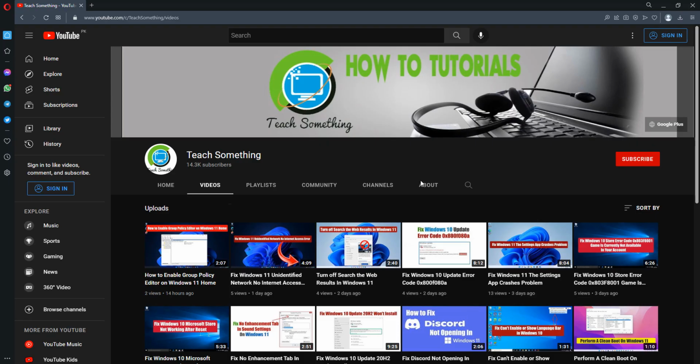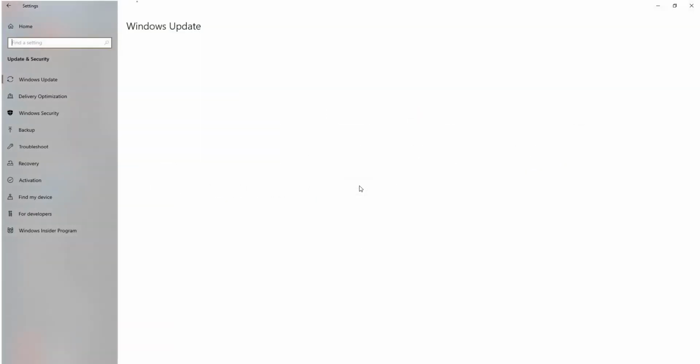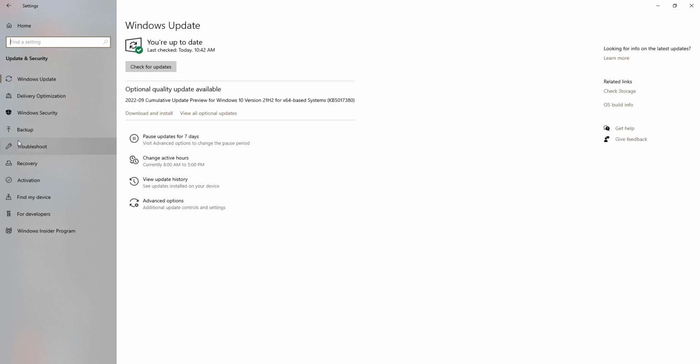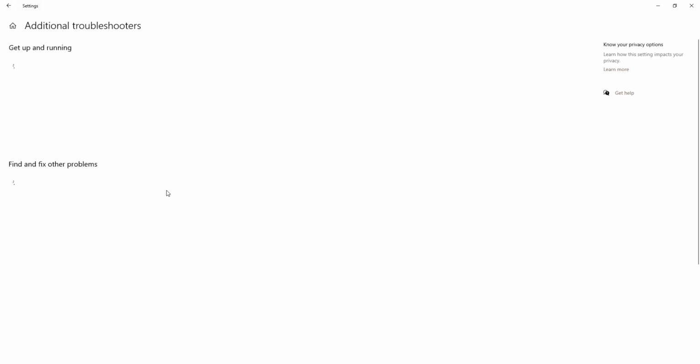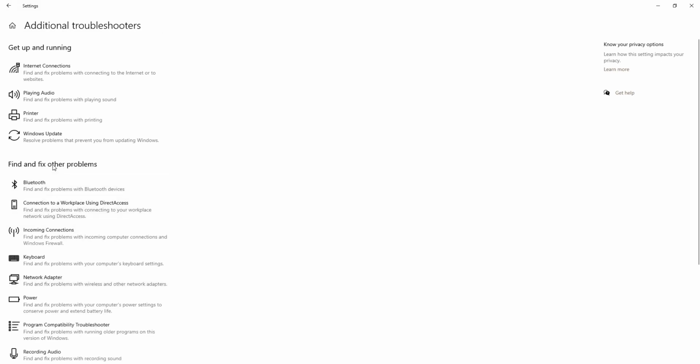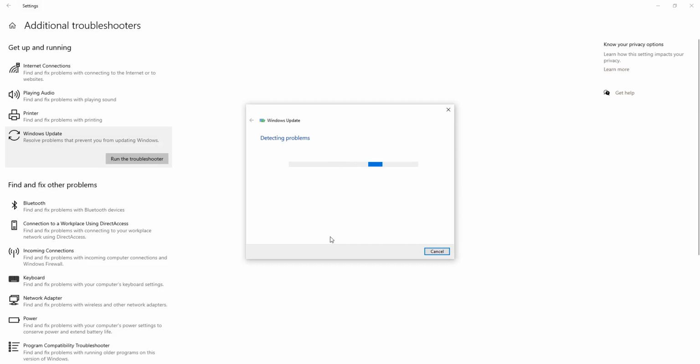After that, I hope your problem is fixed, but if your problem is still there, then you can try a second method. The second method is that in the start menu, go to your Windows settings, go to Update and Security, go to Troubleshoot, click on Additional troubleshooters, and after that click on Windows Update and run the troubleshooter.